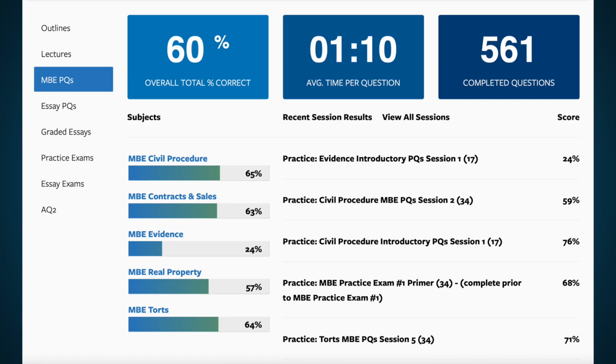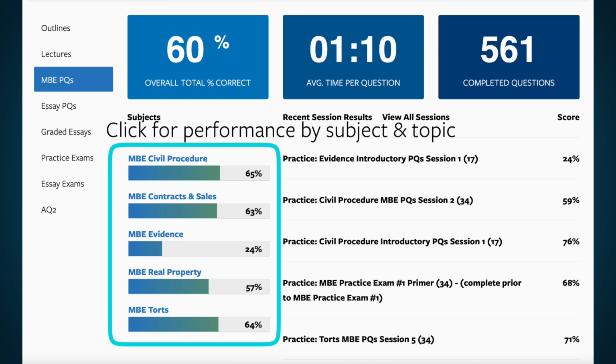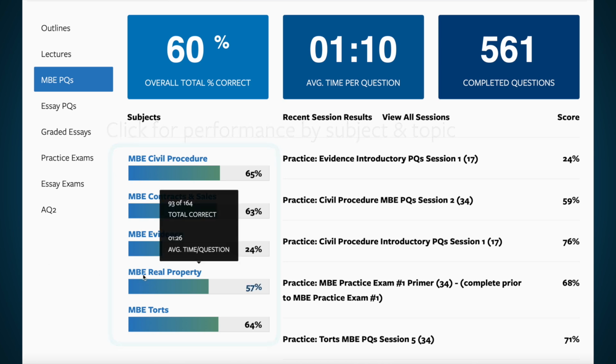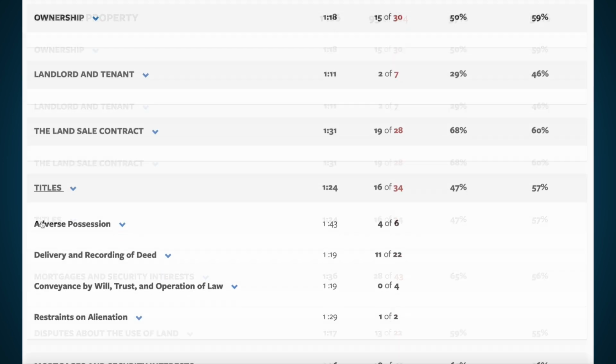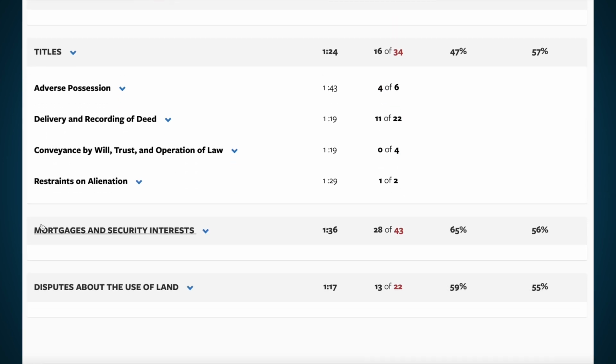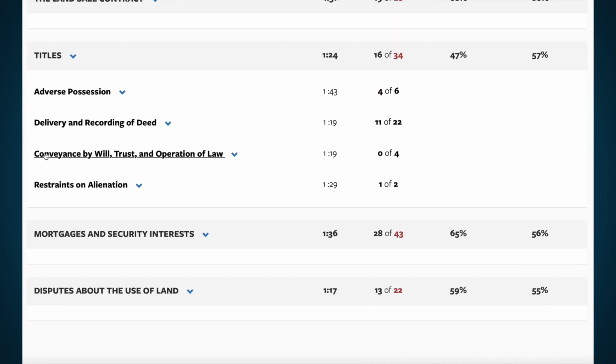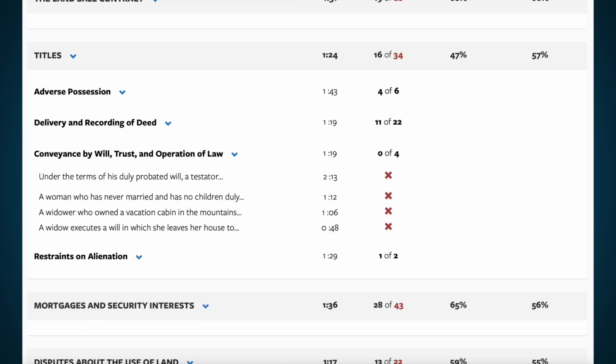Here you will find the cumulative performance data for every MBE practice question you have completed to date. This student has completed 561 questions and answered 60% of them correctly. Click on any of the subject bar graphs for a breakdown of your score by subject and topic. This granular view is ideal for determining specific areas where you need to improve. You can even click on individual questions to review the ones you missed or test your recall.